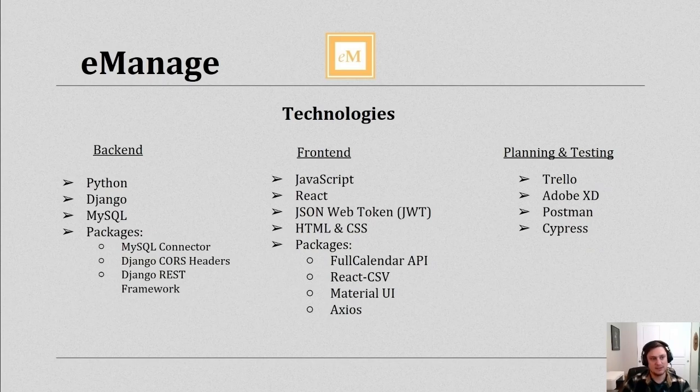The technologies used in my capstone fall into the backend, front end, planning, and testing. For the backend, it was primarily Python, Django, MySQL, as well as different packages. For the front end, I used JavaScript, React, JSON Web Token, HTML, and CSS, as well as Fullcalendar API for my calendar, React-CSV for exporting into a spreadsheet, Material UI for the front end design, and for planning and testing, I used Trello, Adobe XD, Postman, and Cypress.